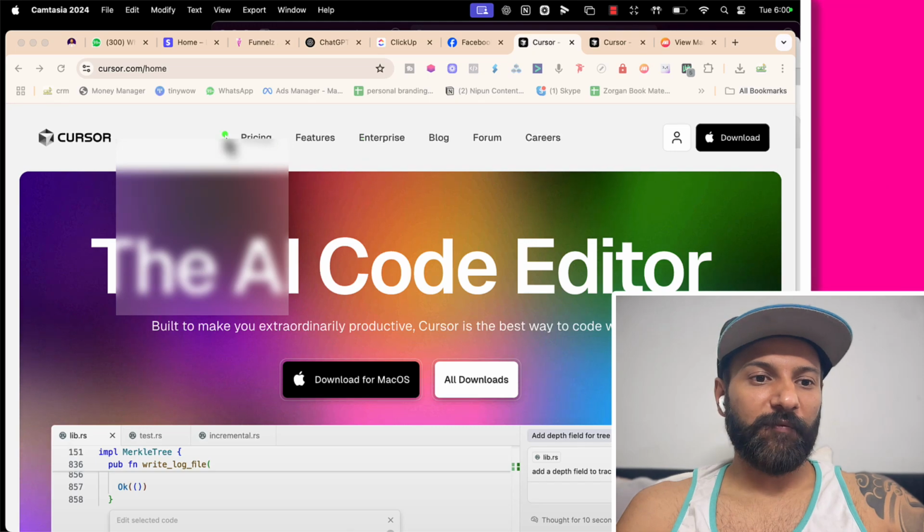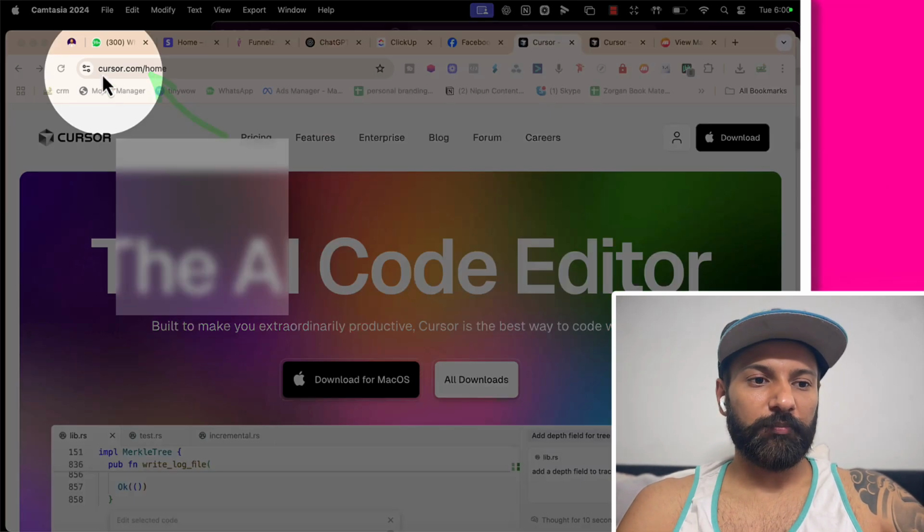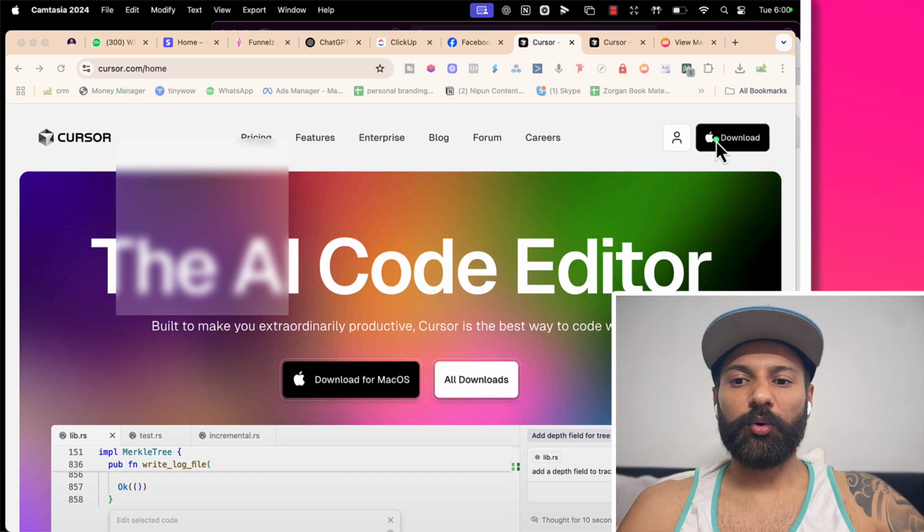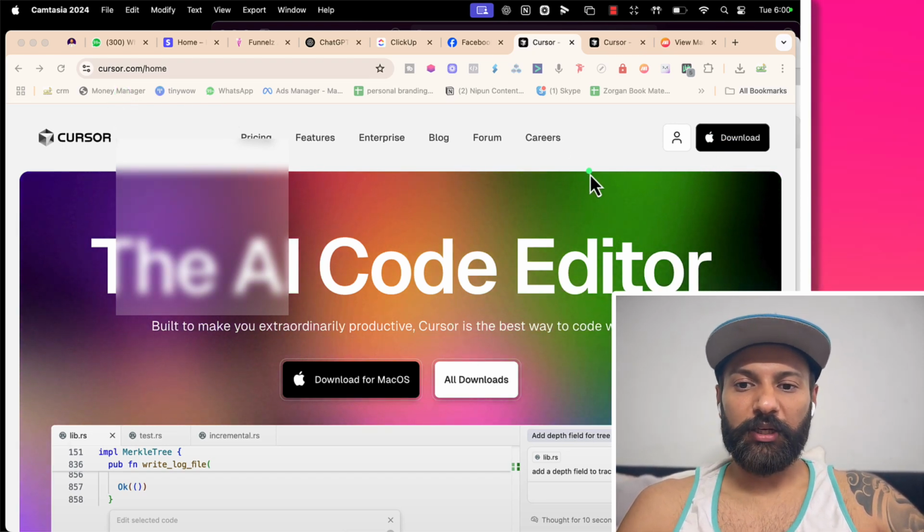So, how you can set up the Cursor app with the Go High Level new MCP server, even if you are not a tech person. First, you need to go to cursor.com and sign up for a free account. You can download it on your Mac or any system, and after downloading it, you need to sign up for a free trial.